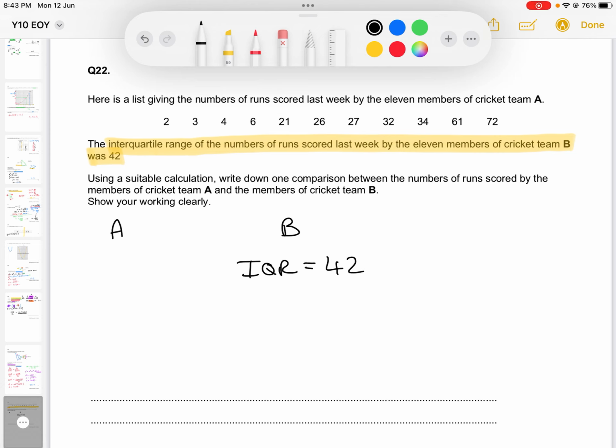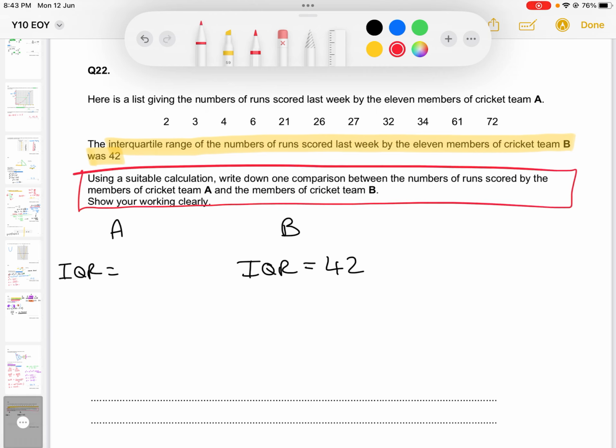For team A, we do not have the interquartile range, but we have all the data so we can figure out the interquartile range. The question itself is asking us, by using a suitable calculation, that is, finding the interquartile range of A, to make a comparison between cricket team A and cricket team B. So you're going to compare the interquartile ranges. So first of all, let's get the interquartile range of team A.